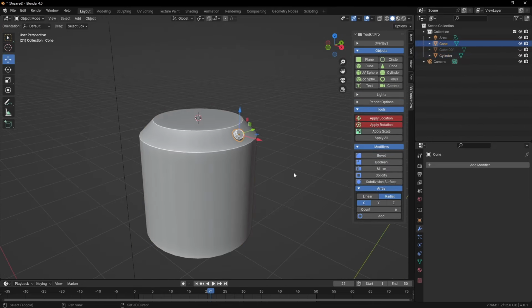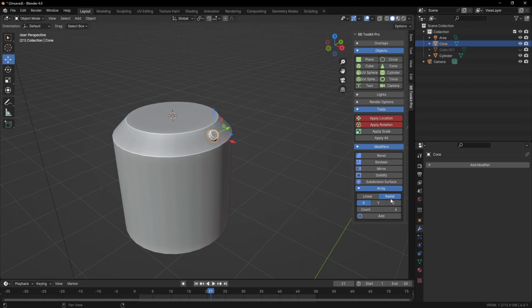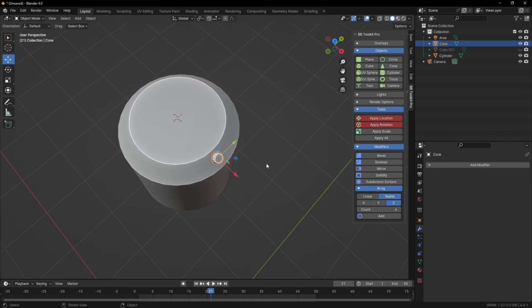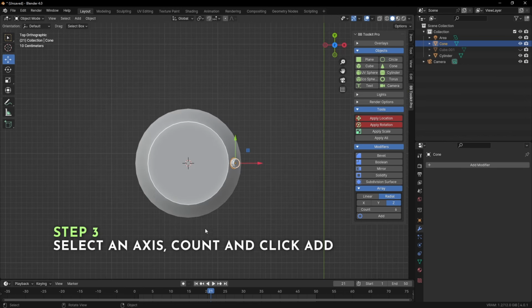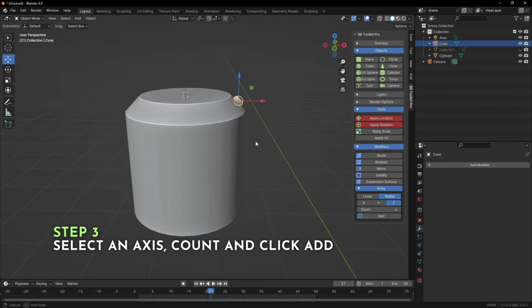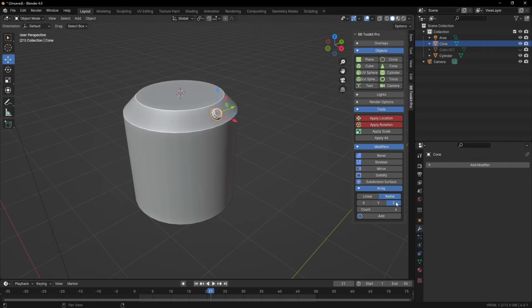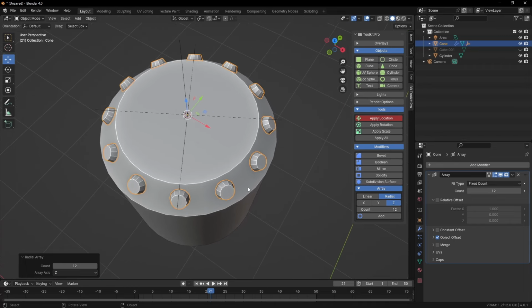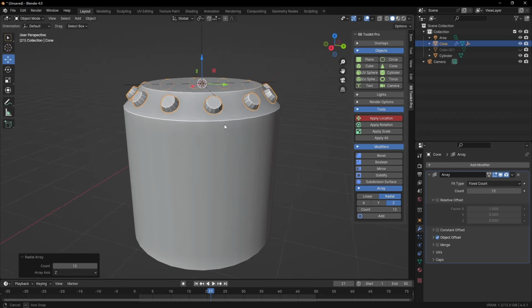So let's select that one now, and we select radial. Now the next option you have is X, Y, or Z. Right, now we know in this instance we want to go around this way, which is looking down the Z axis, which is up and down in our viewport. So we select the Z here, and we give it the number of instances we want around. Do 12 and click add. And like magic, we now have 12 of these in a nice radial array around this object.